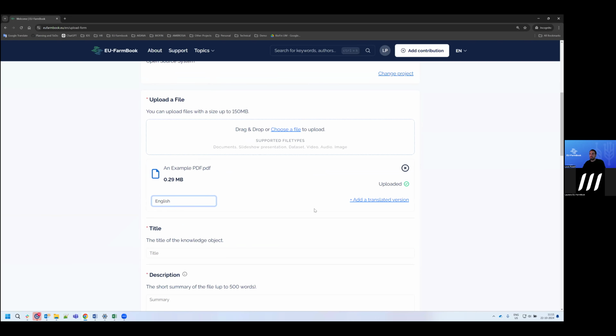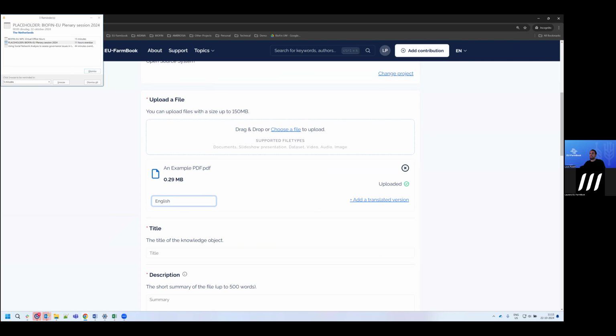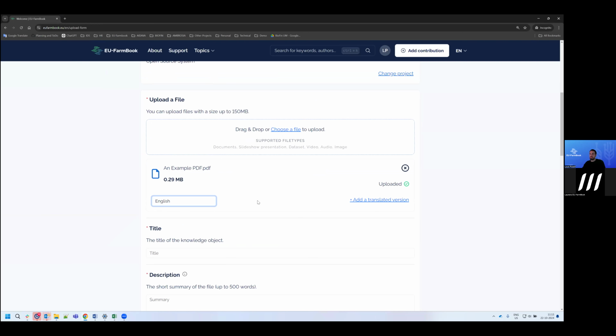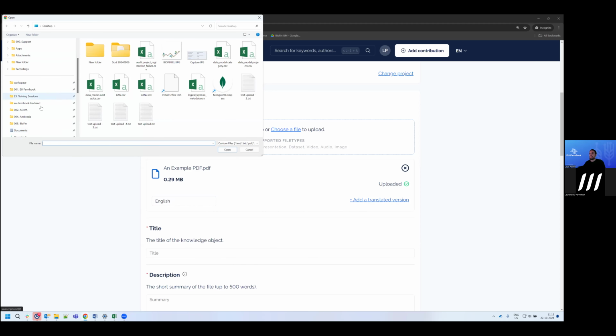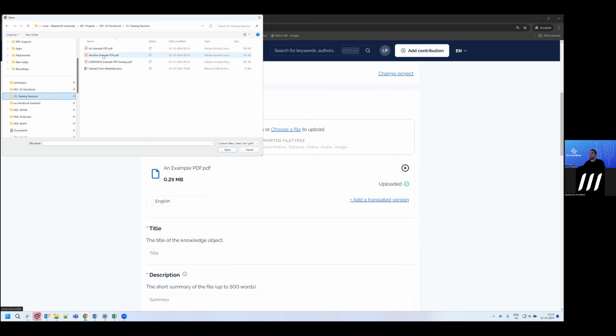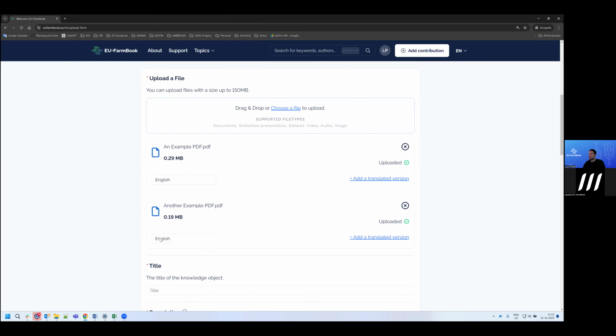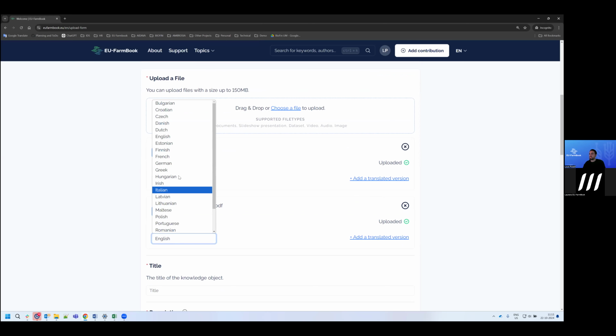Now, if you want to provide more than one version of a knowledge object with different languages, you can do that at this point. What that does is save you from having to upload the same knowledge object and the same metadata over and over again. Basically, they share all the metadata that you provide afterwards, but you have two different versions of that knowledge object, which I'll show you afterwards will be available via the platform. So you can click on Add a Translated Version, and then go and find the other one. So I will go to here and do this another example. You see that one uploaded, and then you can choose the language. So let's just, for example, in this case, choose Dutch.